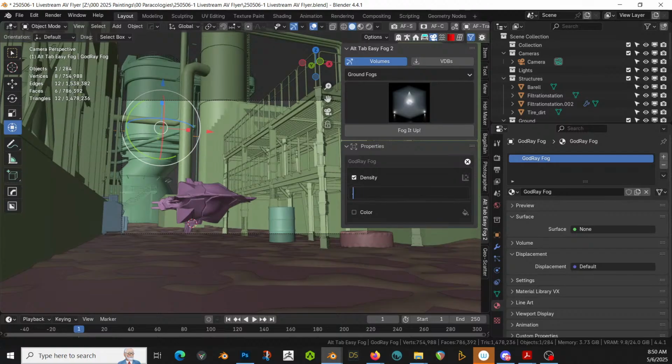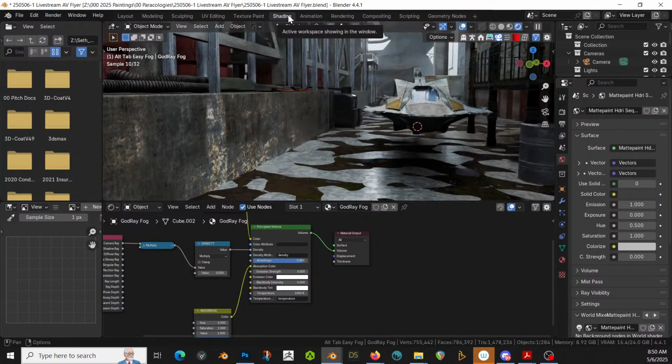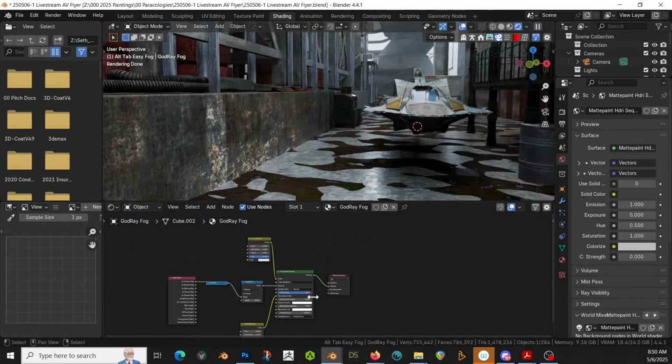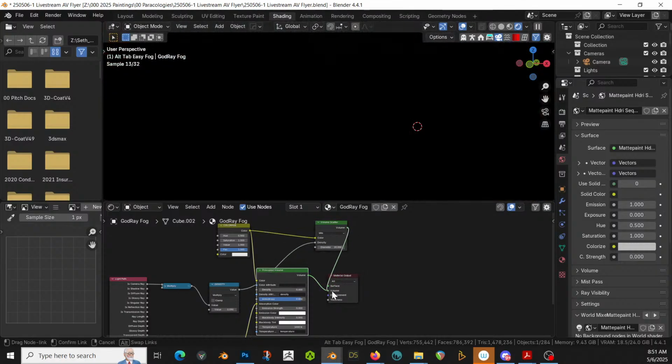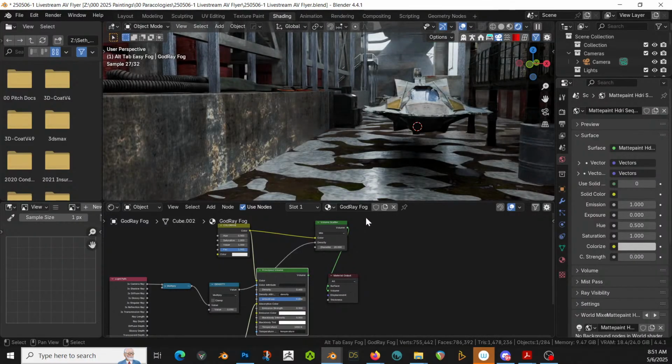Density 0.05. Shading. And we're going to get rid of that and do with a scatter of the Mie variety. Yeah. Okay, that feels like it might work.